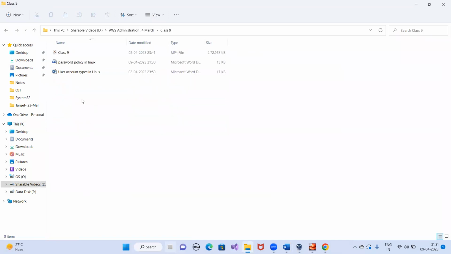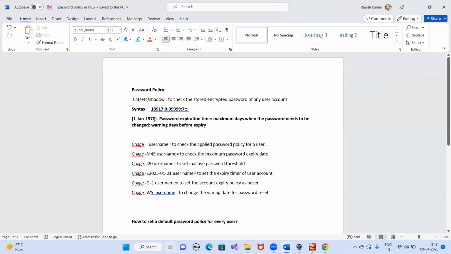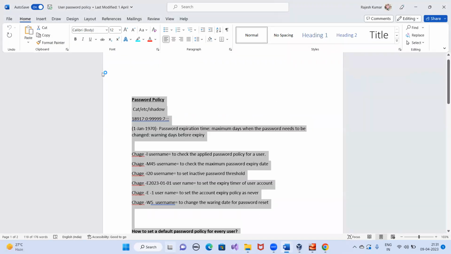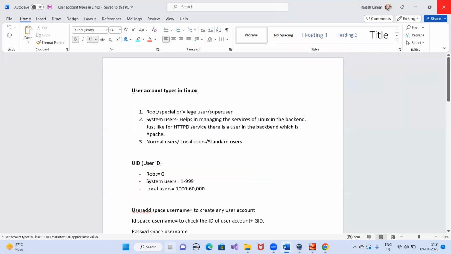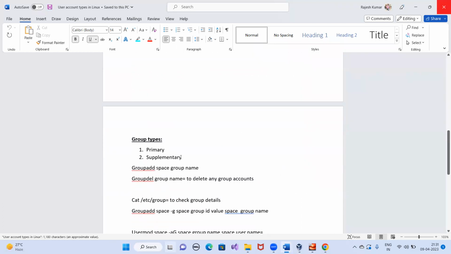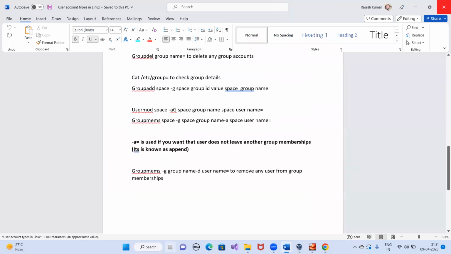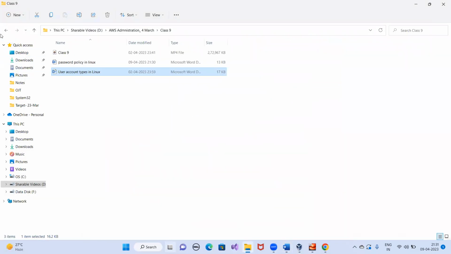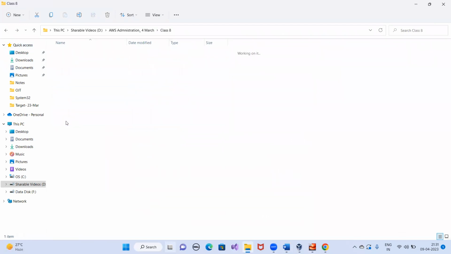So in the class 9 folder, there are two files. First one is the password policy that we discussed. Then user types in Linux. This one. I think I have shared this one in the last session as well. Let me check. In class 8th. Okay, I have not shared it. So there will be two files in the class 9 folder.